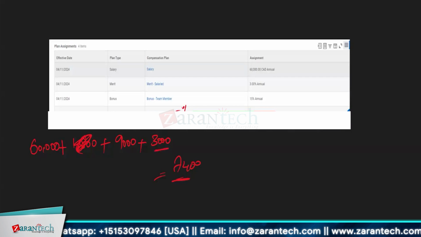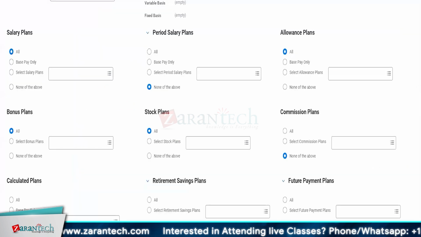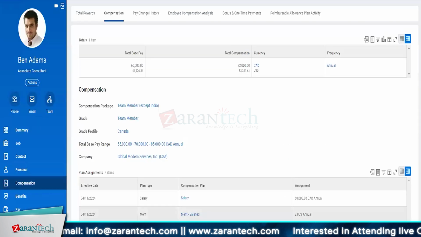What if I remove this 3,000? Meaning, from where are we getting this 3,000? We are getting it from the stock. If I go to this compensation plan, and if I say no stock plans, what would happen to the value? It will become now 69,000. So I'm removing this stock from the compensation basis.